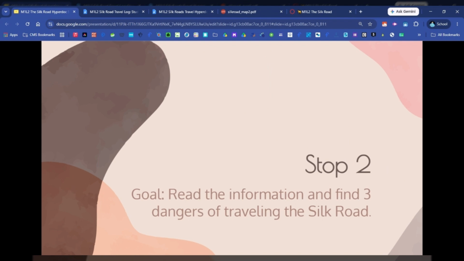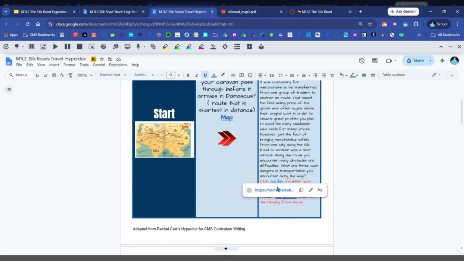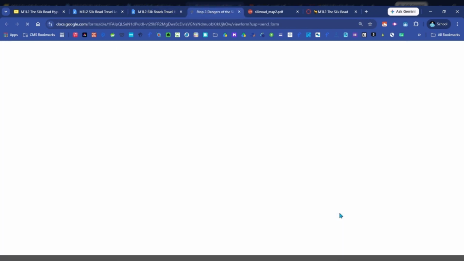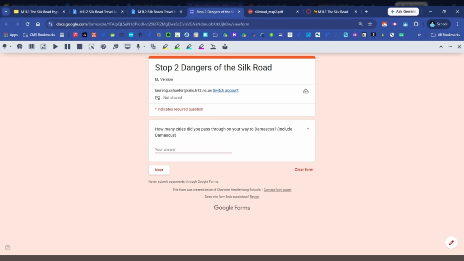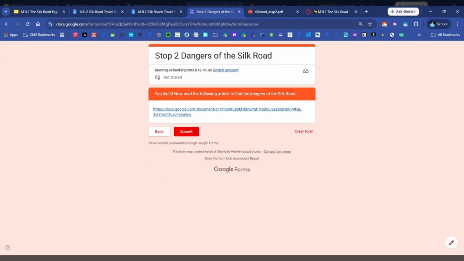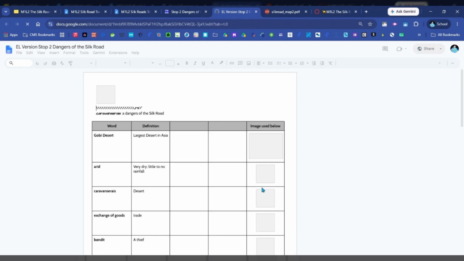Your goal for stop 2 is to read the information and find 3 dangers of traveling the Silk Road. So we go to our form here. Including Damascus, we have 6. Click next. And now we've got our Dangers of the Silk Road reading, which we are going to open up in a new tab.